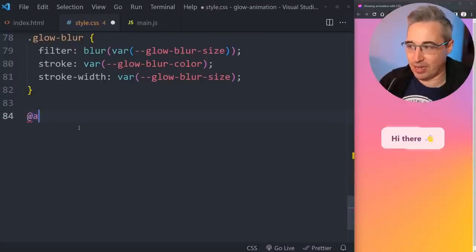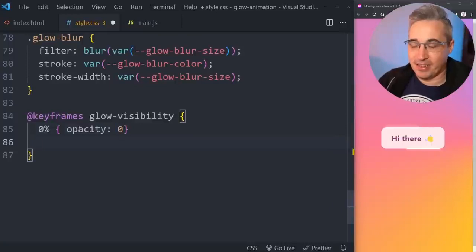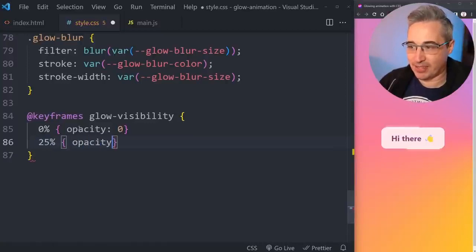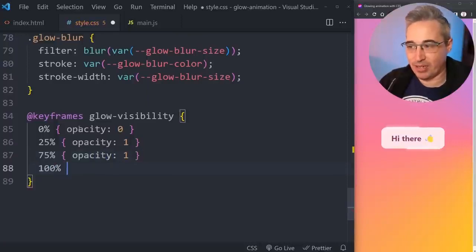So down here, let's do an at keyframes, and we're going to do glow visibility. So my glow visibility, we want to start at an opacity of 0. Then at say maybe 25%, we want the opacity to go up to 1. Then we want that opacity to stay at 1. So let's say it stays until 75%. We still have an opacity of 1. And then from 75% all the way to the end, the opacity is going to go back down to 0.